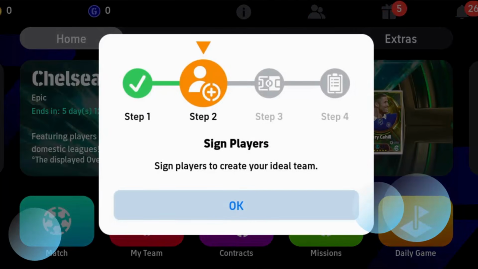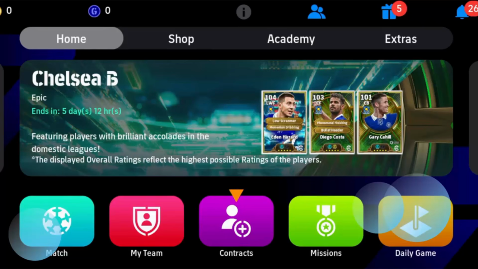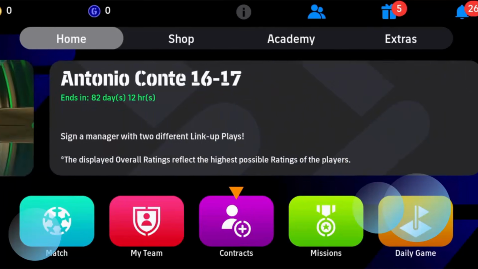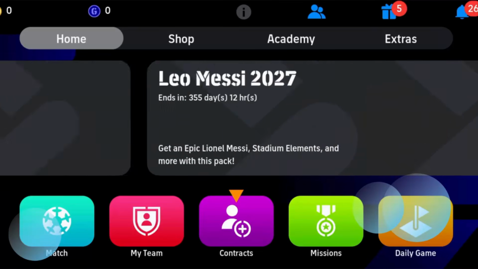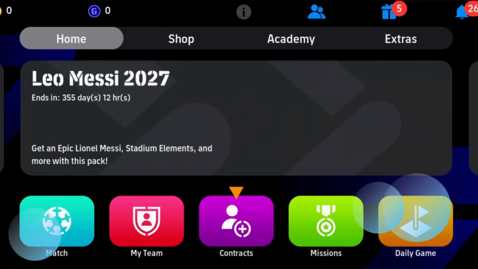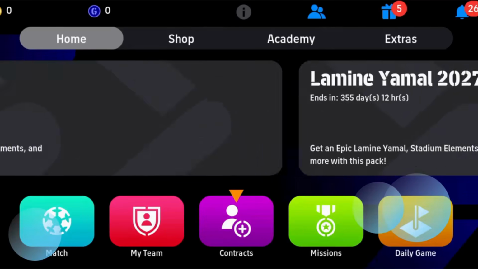In this video tutorial, I will show you how to recover an eFootball 2027 account. So if you are also in the same situation and looking for methods to recover your eFootball account, then go through the methods discussed in this video.